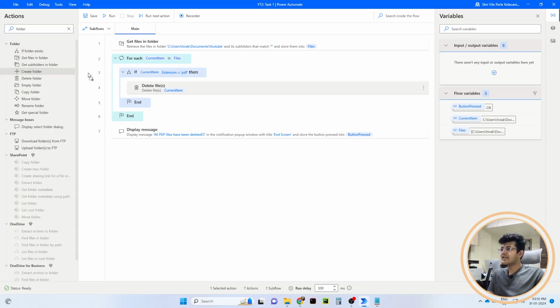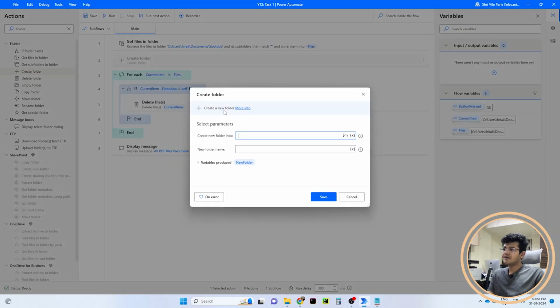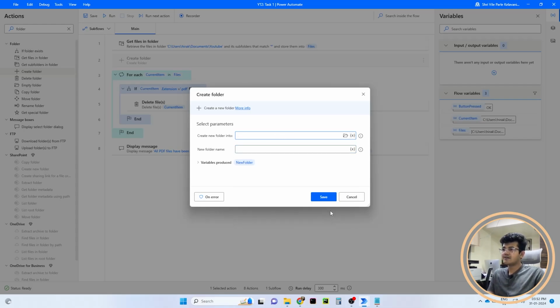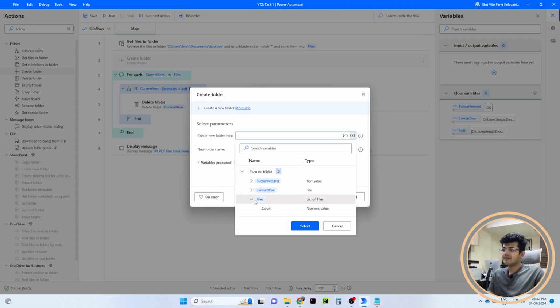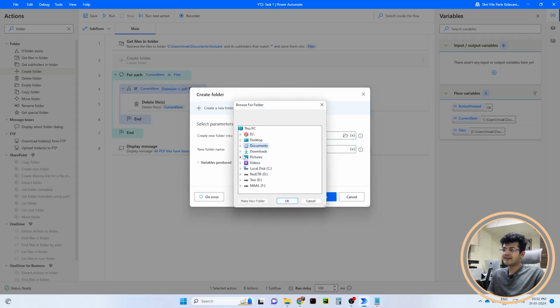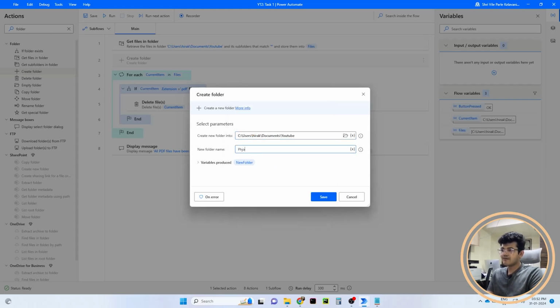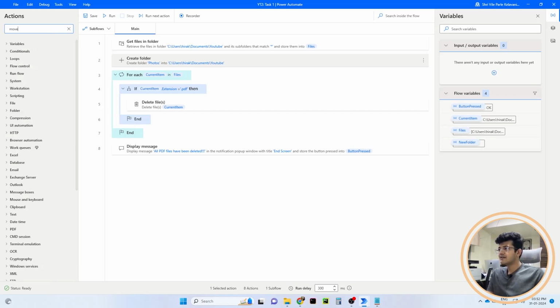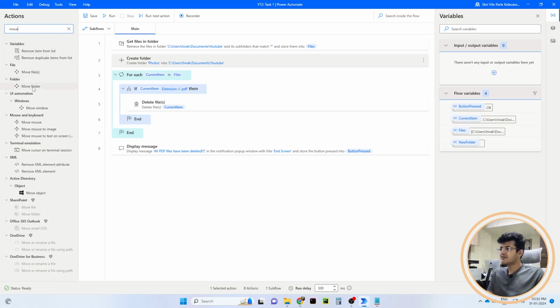So let's just create a destination folder also using the Automate software. So create folder. Let's create a folder called photos. So first we want to specify where we want our folder to be created in. Document, YouTube, okay. And the name of the folder we want is photos. Then we want to move all our image files into that folder.